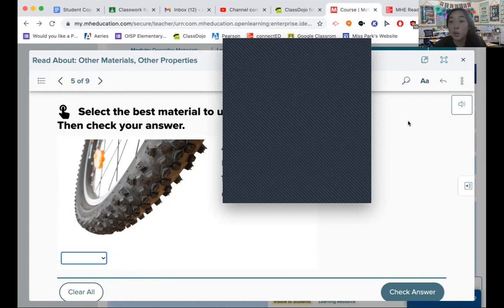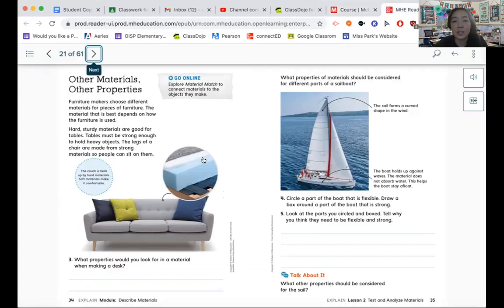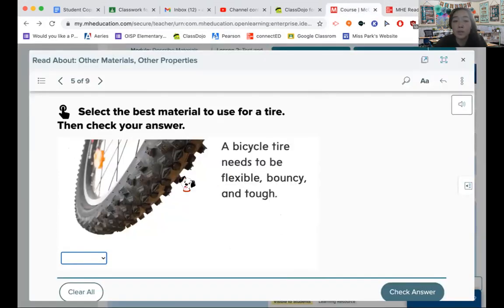Okay, this one isn't in your book. This one you have to do online. So here it says, explore material match to connect materials to the objects they make. So if you want to do this, you would have to do it online. But don't worry, you don't have to because I'm doing it with you right now. But yes, rubber is correct.